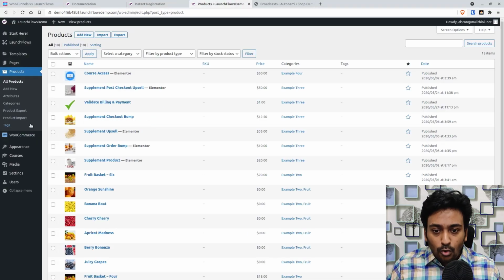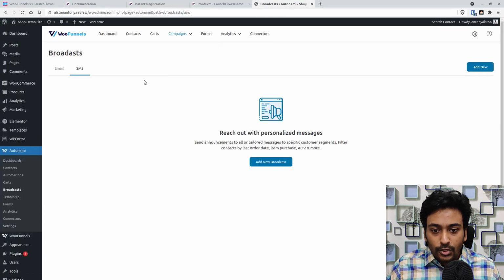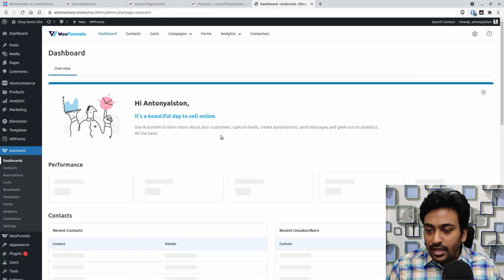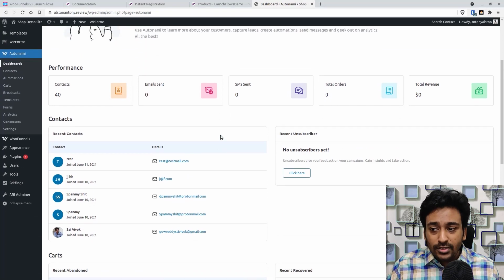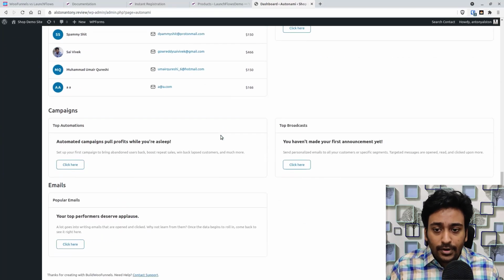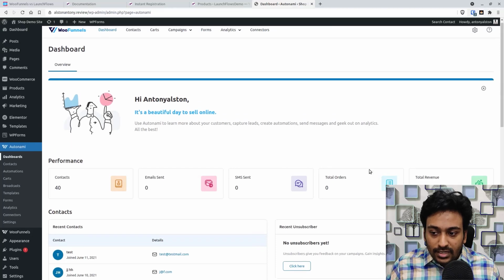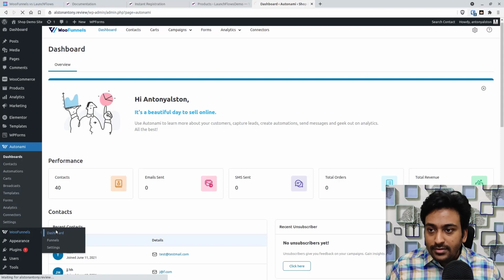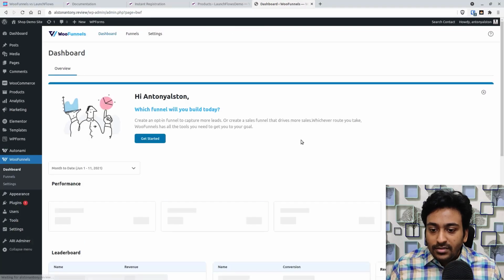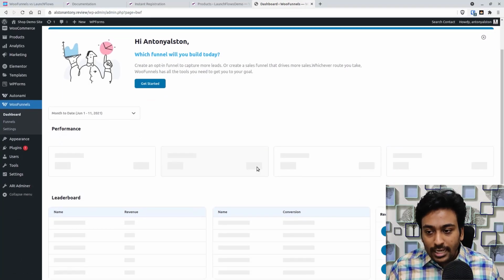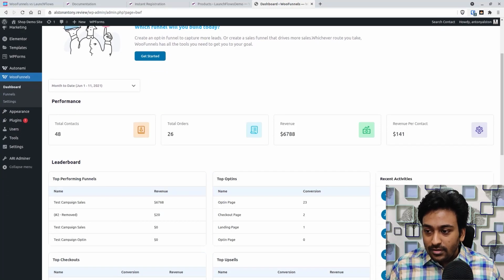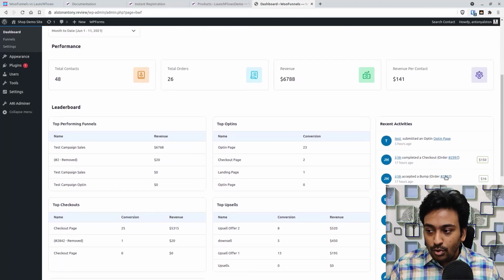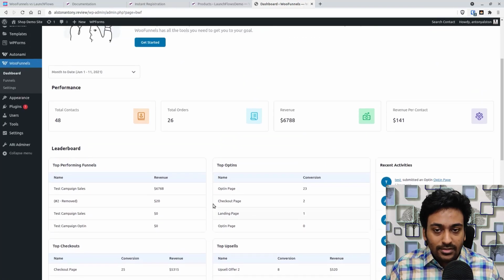WooFunnels, they do have their own dashboard. For example, if I go into the dashboard, this is the dashboard. You see within the Autonami, you see all the dashboard like email marketing campaign automation, what is happening within that, how many carts you have recovered, all this stuff. And if you go into the WooFunnels dashboard, you will see this is regarding the funnel pages, like what is happening, what is the total performance, what are the recent activities, all these things. Hopefully this loads and you can see all the data showing here for the dashboard within this too.